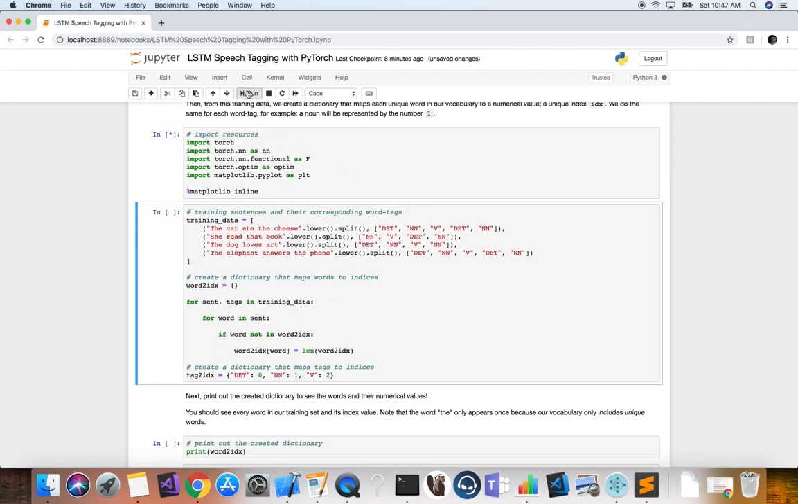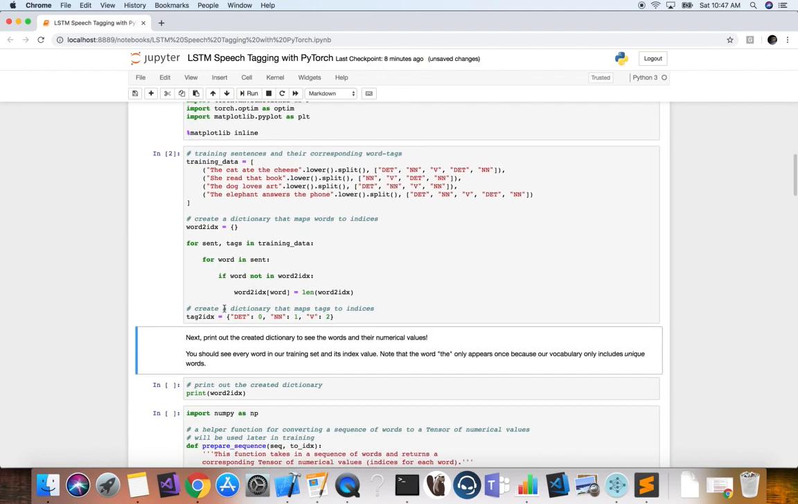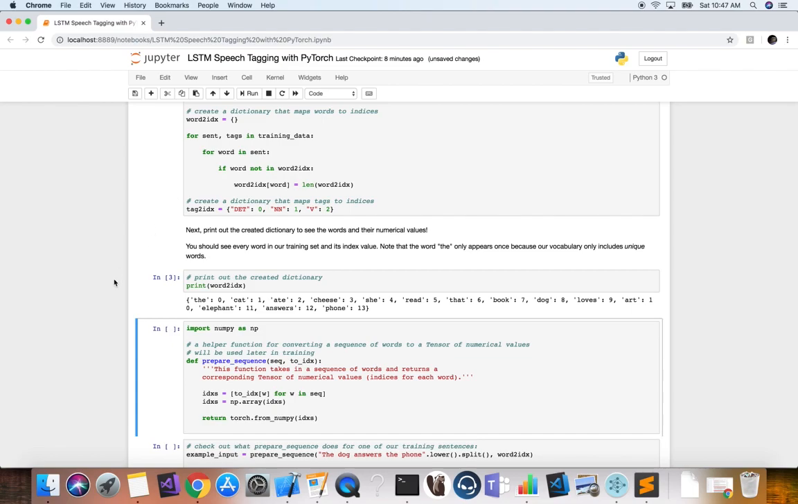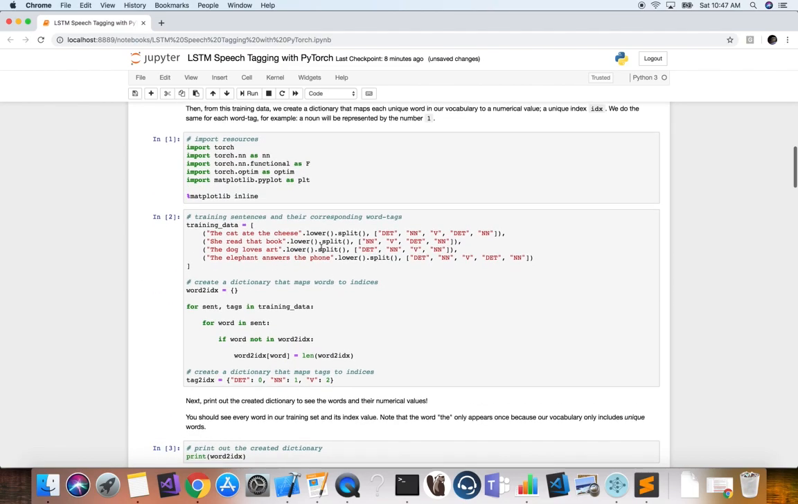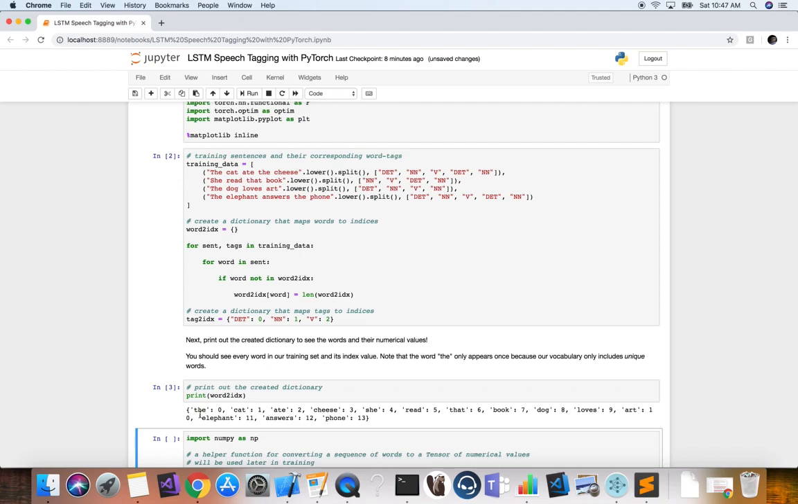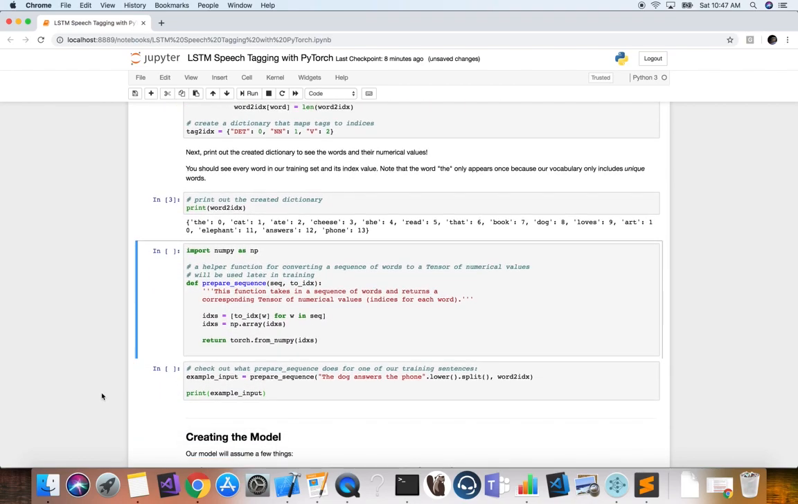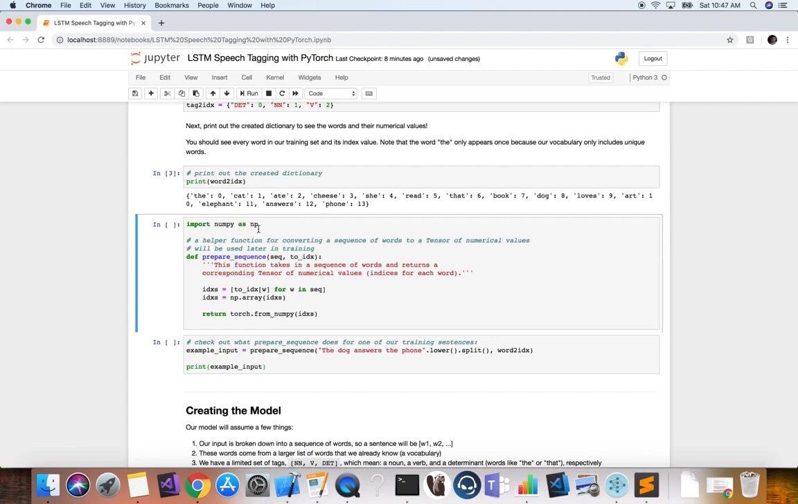So let's go ahead and run these cells. We're also creating a dictionary that maps the tags themselves, our classifications, the 3 possible values, to indices. So each one has an integer value. Now let's print out the dictionary that we just created. From our simple training data, we see that we have all of the unique words, and each one has a corresponding integer index. That's what we will use to map words to indices. Now here we want to import NumPy as well.